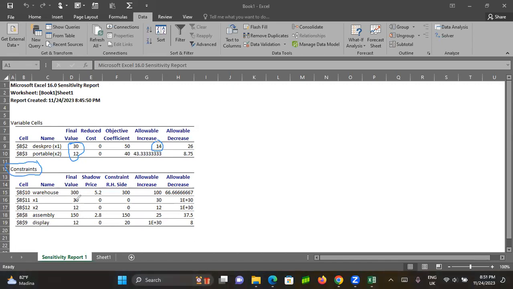The constraints here include the warehouse. So when the right-hand side is equal to the left-hand side, we know that it's what? Binding. So basically, you get it. If the left-hand side is equal to the right-hand side, we know that it is binding.